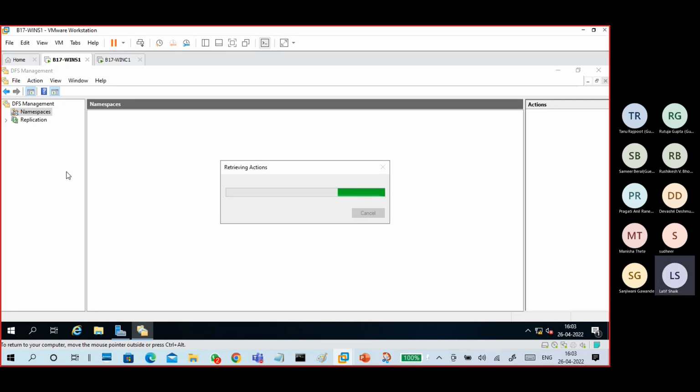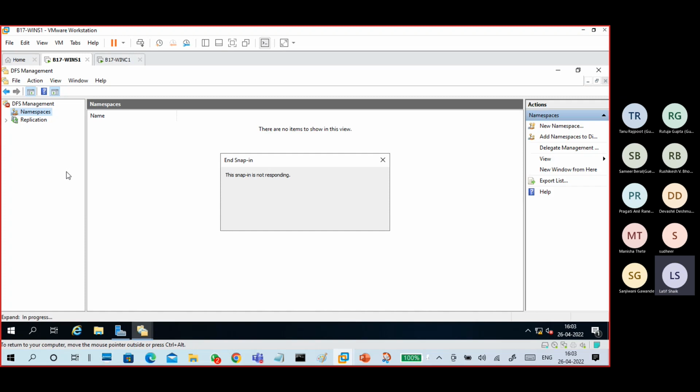We have a lot of work with Windows servers. Do not delete that server, guys. We need a server for virtualization also. Hyper-V. If you want to work with Hyper-V, either Windows 10 or a Windows server should be there.